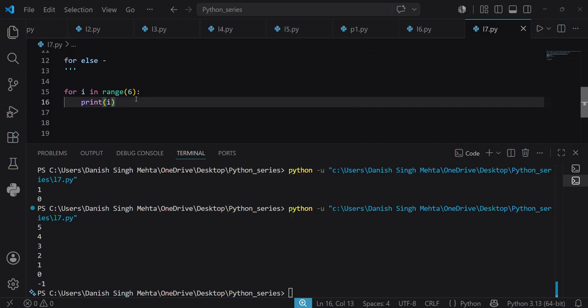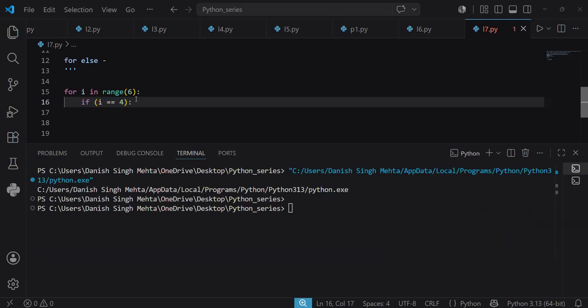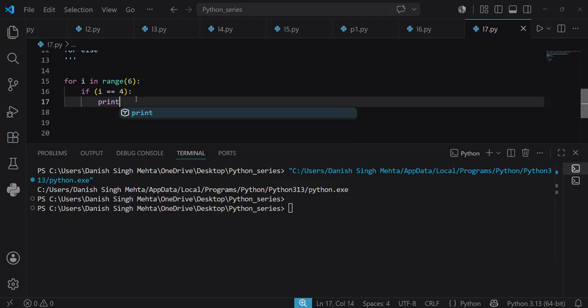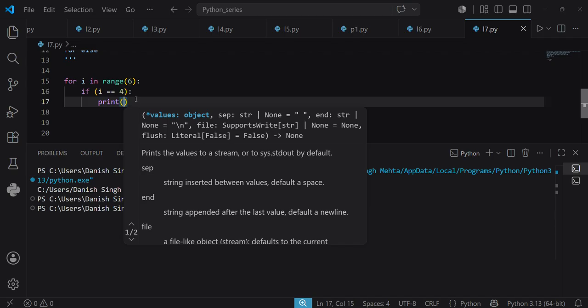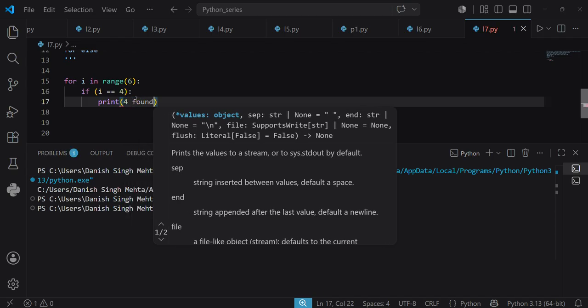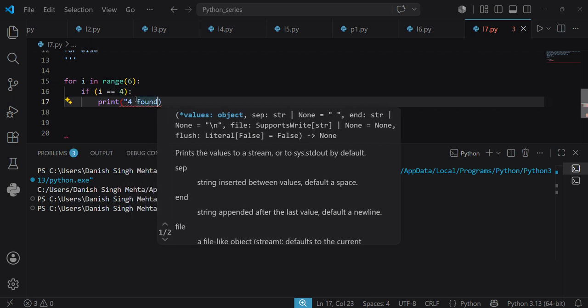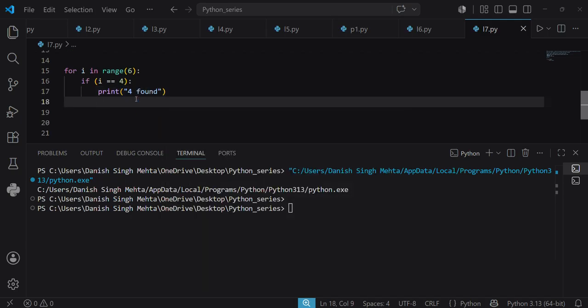Let's say I will give it a condition like if i is equal to 4, then print 4 found. Okay, 4 found.